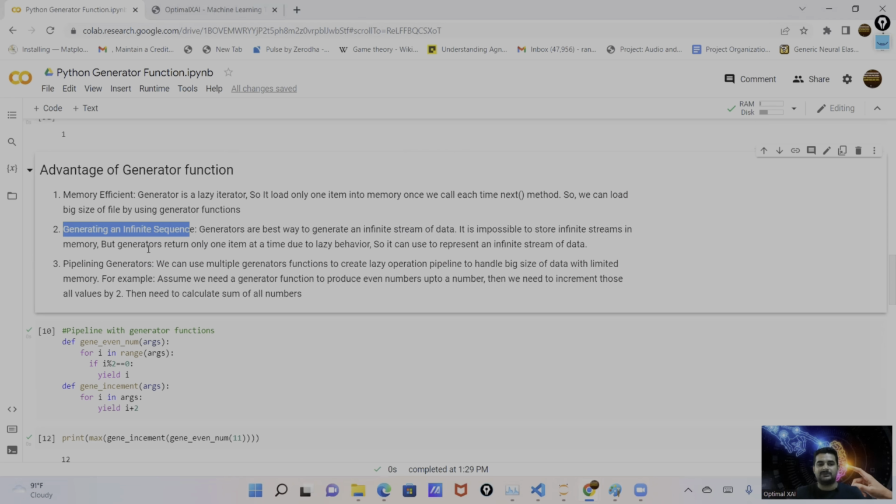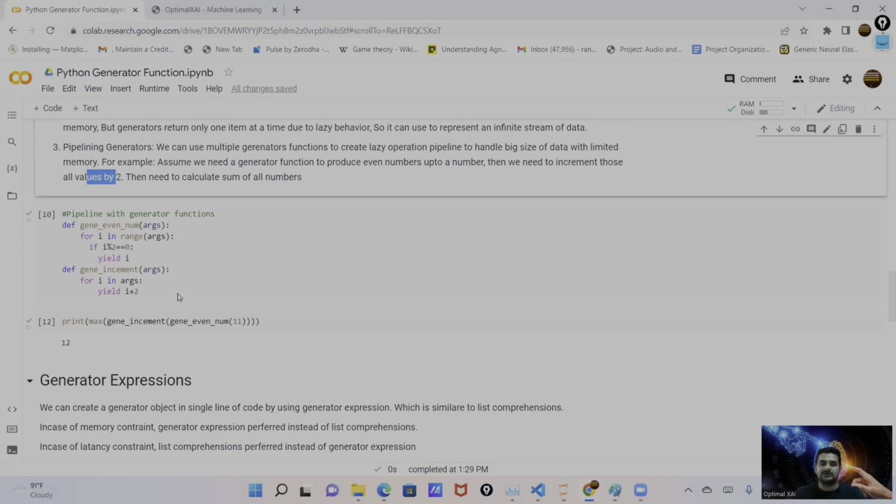And the next one is pipelines. We can generally use generators for pipelines, because generators work on lazy operation, so we can prepare a pipeline to handle big files with limited RAM, limited memory, and load big files into memory easily with generator pipelines. Here is one example. Suppose we need to create a function to produce even numbers, then increment those numbers by 2, and then perform some operation, for example sum or maximum. Let me show you the code example.